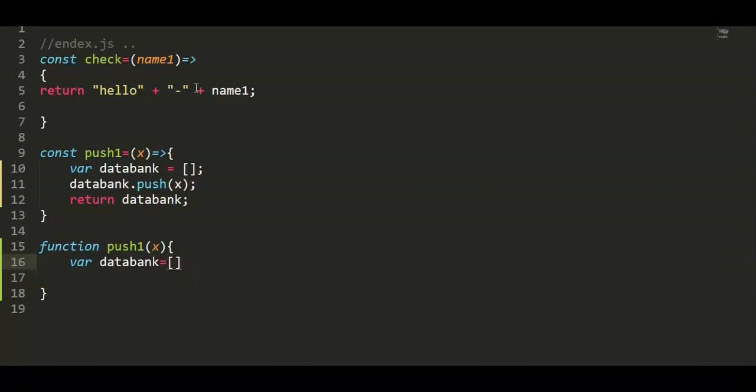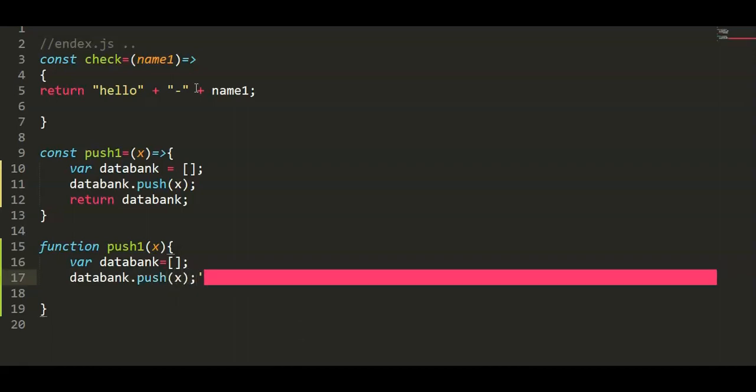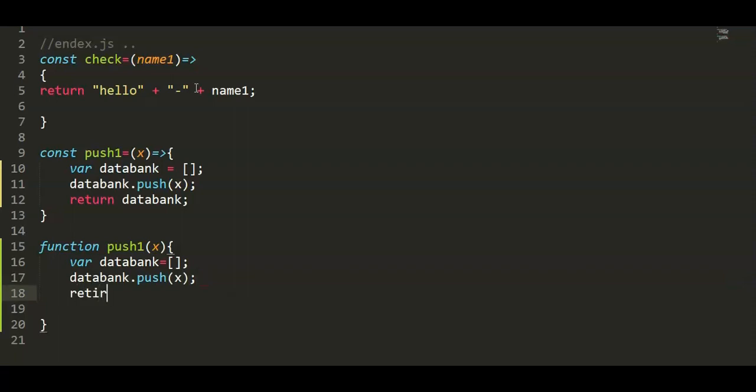So we have here data bank dot push. This is where we push the value, and then of course, return data bank. Okay, that's it. So this statement is equivalent to the statement.